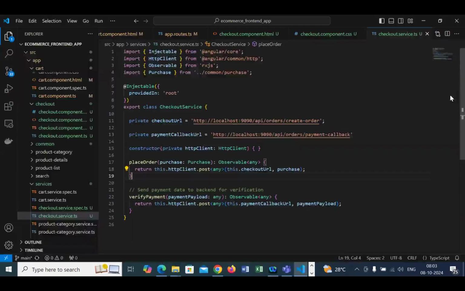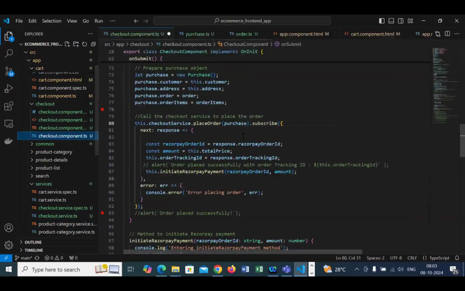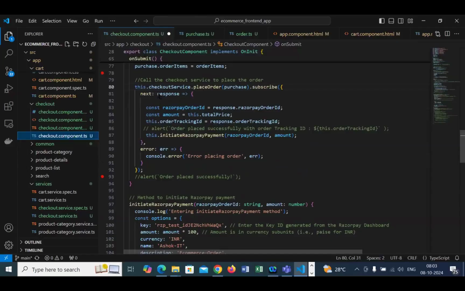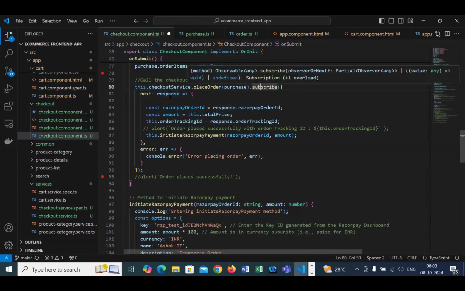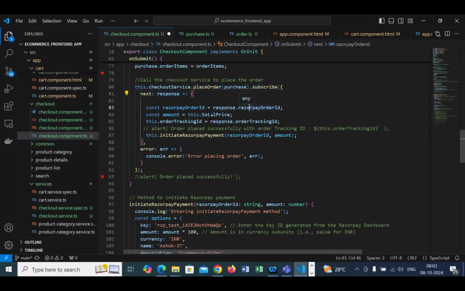Once we get the data back, we get a response by subscribing. We are getting the receipt ID and total. The total price we again get from our local data. This receipt ID we use to initiate payment. All this will happen internally. This will call the backend, get the data, then pass the receipt ID and initiate payment.